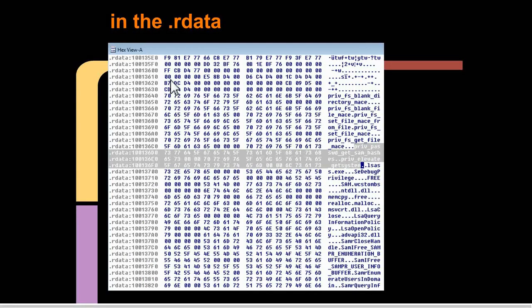I did some more investigation. They're stored in the .rdata section, not in the .text section or anything like that. And we have all these other strings stored in the .rdata section.